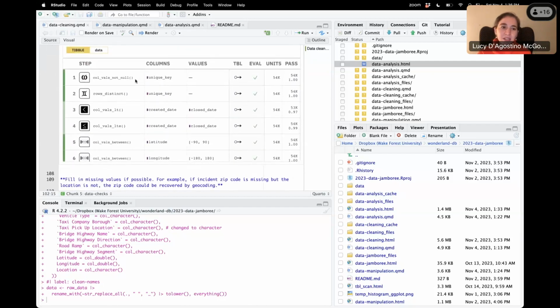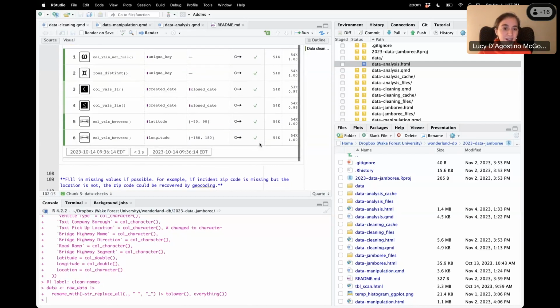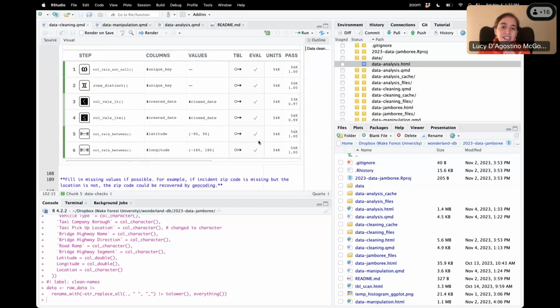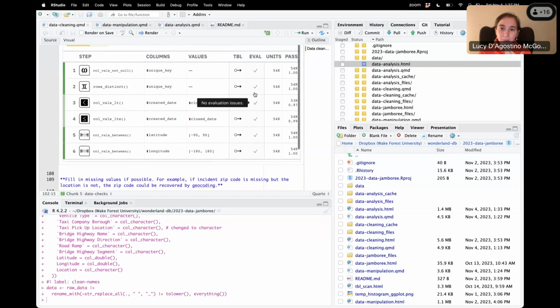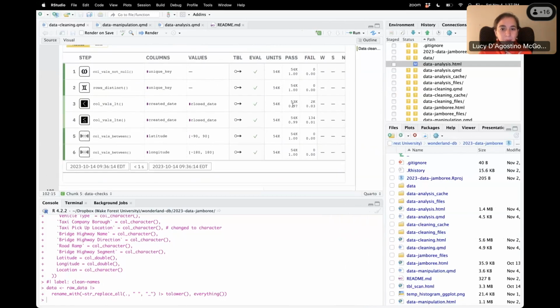And so this gives me this nice interactive output where I see each of my different checks here. So these are the different steps. These are the columns that were affected by that step. This is the expectation for what the value would be. And then these checks indicate whether they passed or not. And so I can see that you can set different values for what you would consider passing or not passing. I can see here, for example, these two, the column values less than and the column values less than or equal.